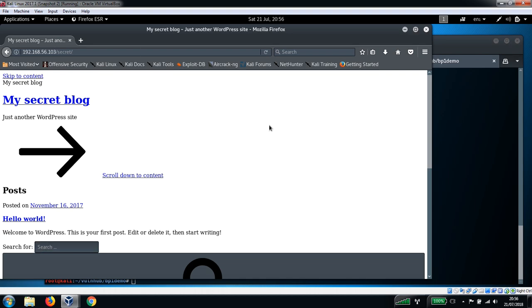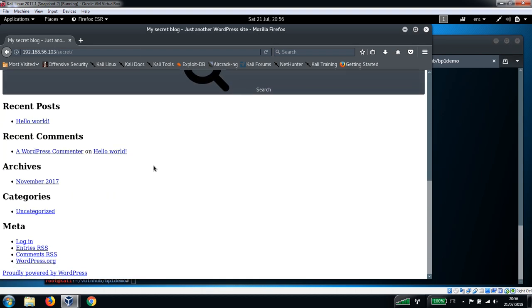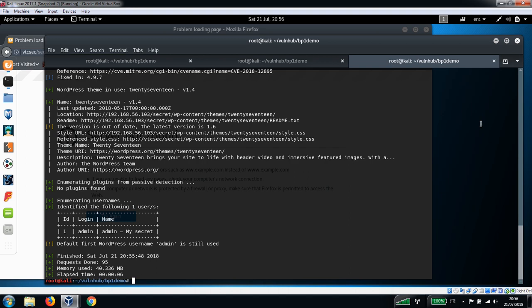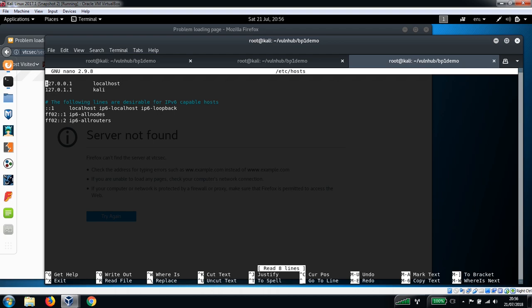So let's just go back over here and go to the login page. Okay, so it's come up with server not found because it can't find the server at VTC_sec. If you look in the address here at the top, it's trying to resolve to VTC_sec. So what we're going to need to do here is add an entry into our hosts file. And we do this like so, just basically add the IP address of the target machine, add the domain, which is VTC_sec, and we'll save that out.